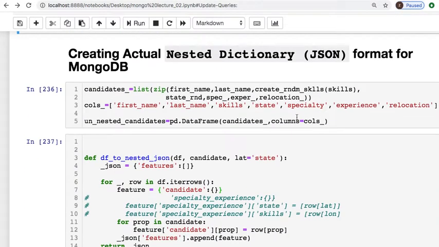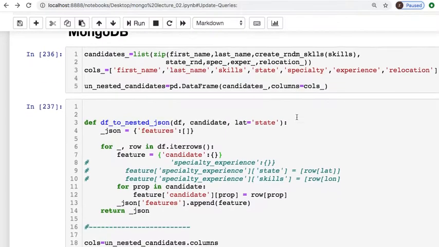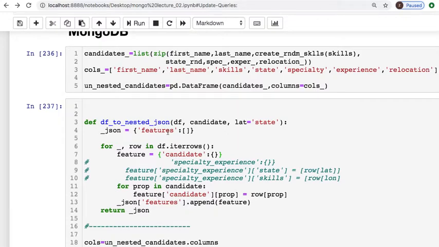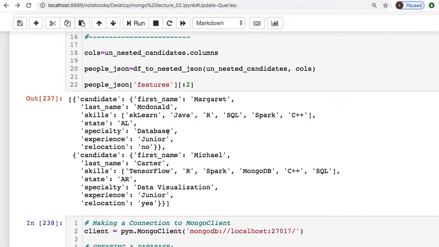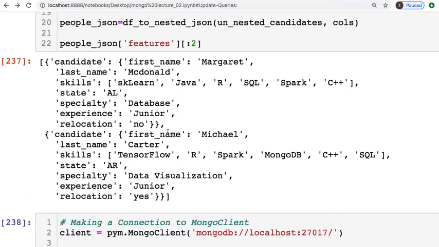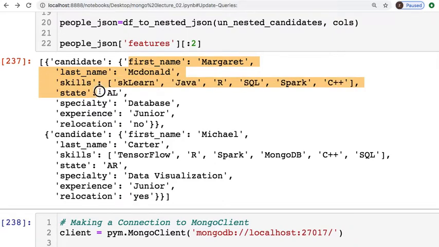We're creating nested dictionary data. I'll just show you what the data looks like. If you would like to follow along, you're going to need to go in the description and get the code from the GitHub. So I created what I thought was pretty cool. Basically, if I was a recruiter and I had a bunch of clients with particular skills and specialty, I wanted to dig through and find particular things. So I said, all right, let's create a nested dictionary where we have each candidate who has a first and last name, a skill set stored as an array, the state that they live in, their specialty, their experience level, and are they willing to relocate?